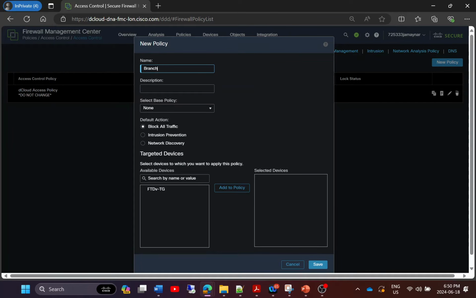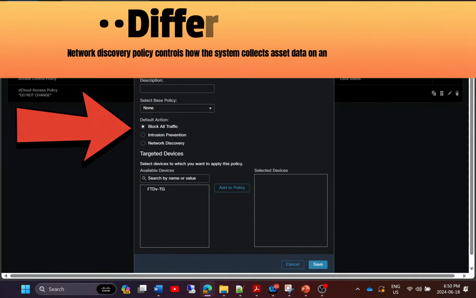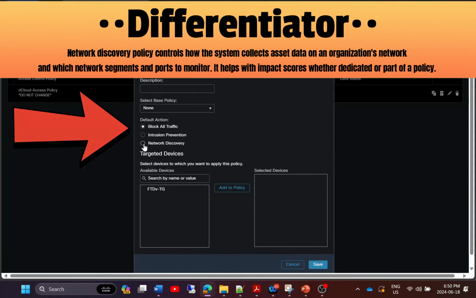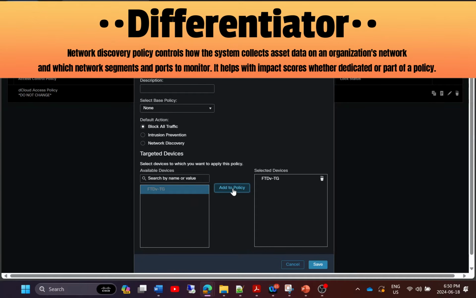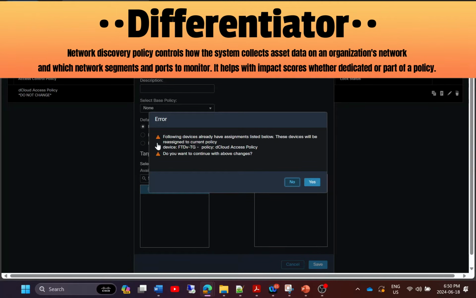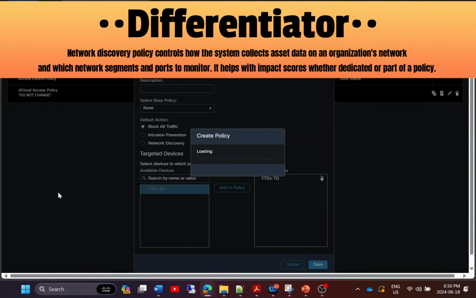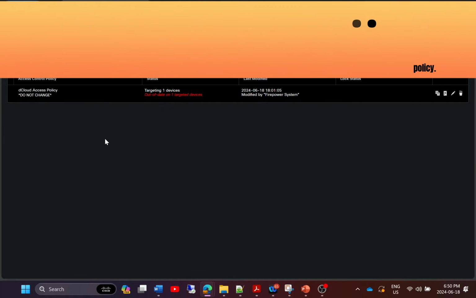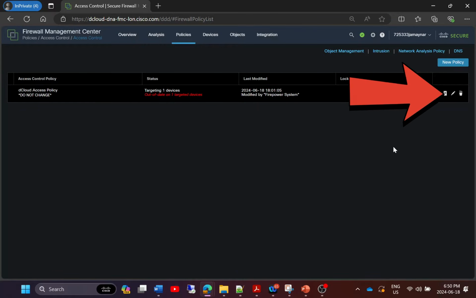And again, we can look at some of the default actions: block, intrusion, network discovery. We're going to be a block action. We're going to run this as a next generation firewall policy. We'll go ahead and hit save. We'll go ahead and add our device to the policy and we'll hit save. So let's go ahead and edit that policy.